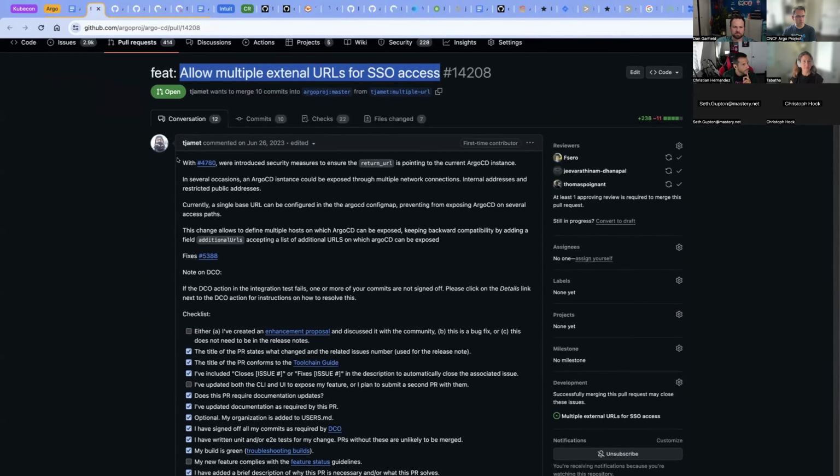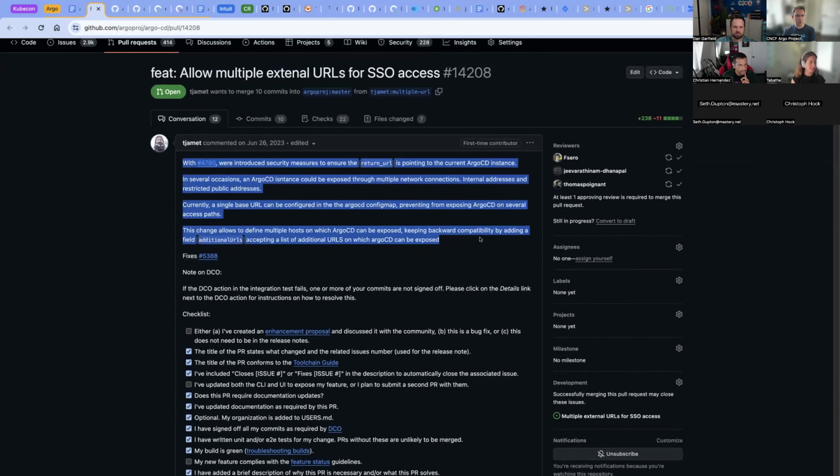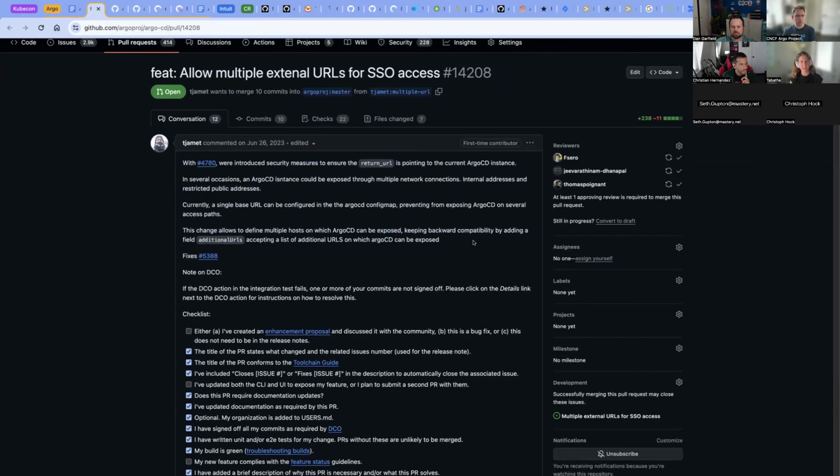Sure. Are you familiar with the implementation here and what is being changed in terms of functionality in Argo CD that you could briefly walk us through? From my understanding, it changes from using just one URL for a host name, or one string, to being able to use multiple hosts for SSO to be able to verify. Not an expert. Okay. Let's see what it fixes.